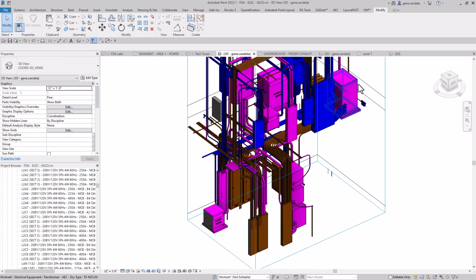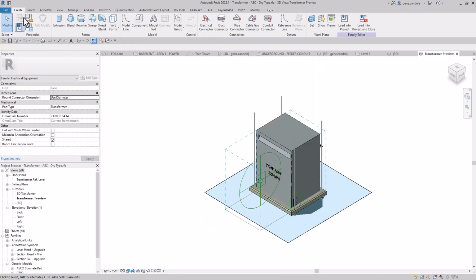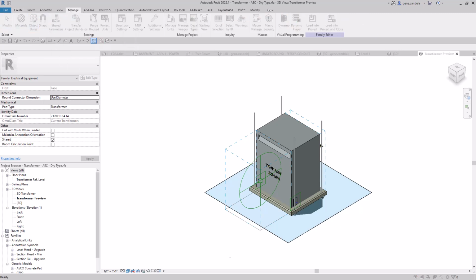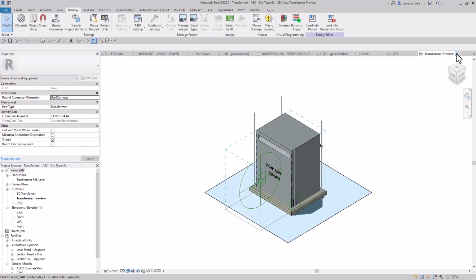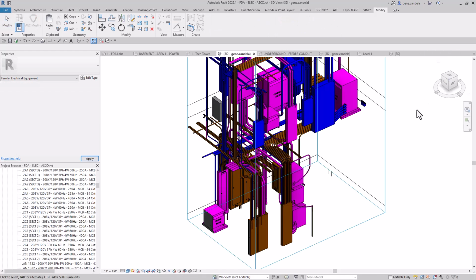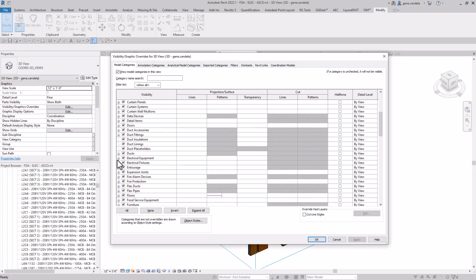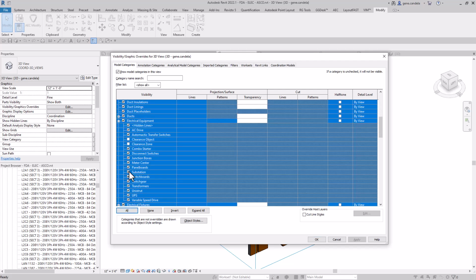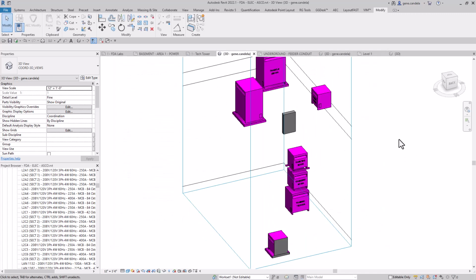The other method is inside of your RFAs, if you create subcategories. So if you go to manage object styles, as you can see here, I got the clearance zone, and then I got a category called transformers. Okay, so now if I go to visibility graphics, let's turn everything off, and then turn transformers on, I only see transformers.